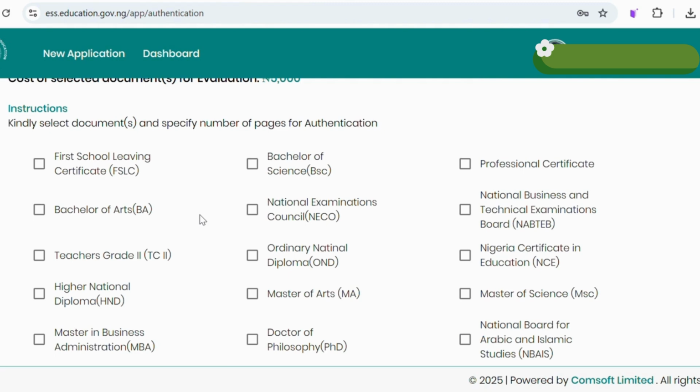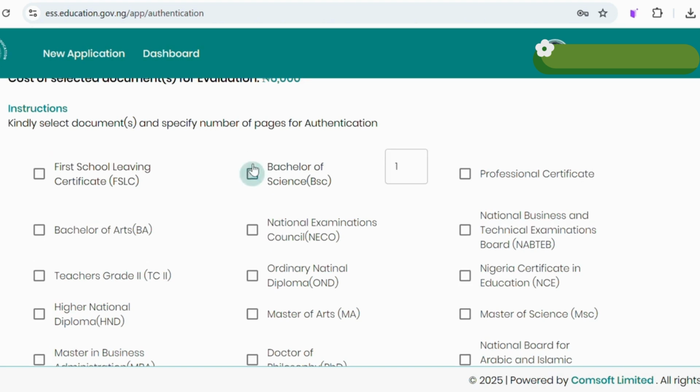Now we also included university. Normally university, it's bachelor of this or bachelor of that. If yours is bachelor of arts, you go over here. If yours is bachelor of science, you go over and click here. So let's use science. Bachelor of science, that's the certificate.